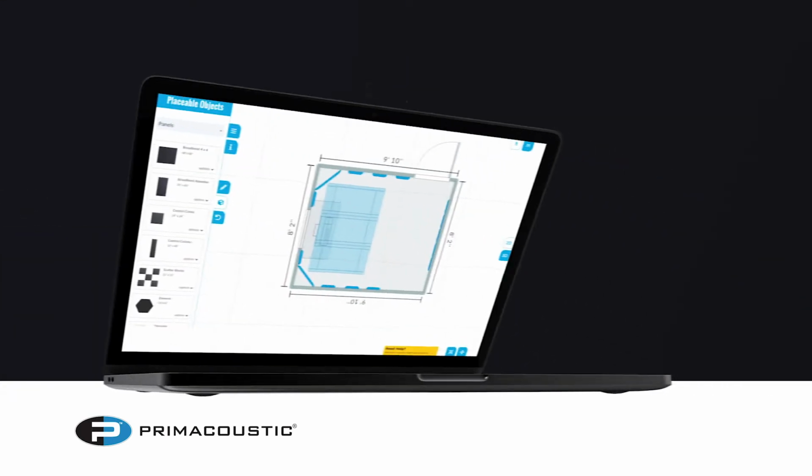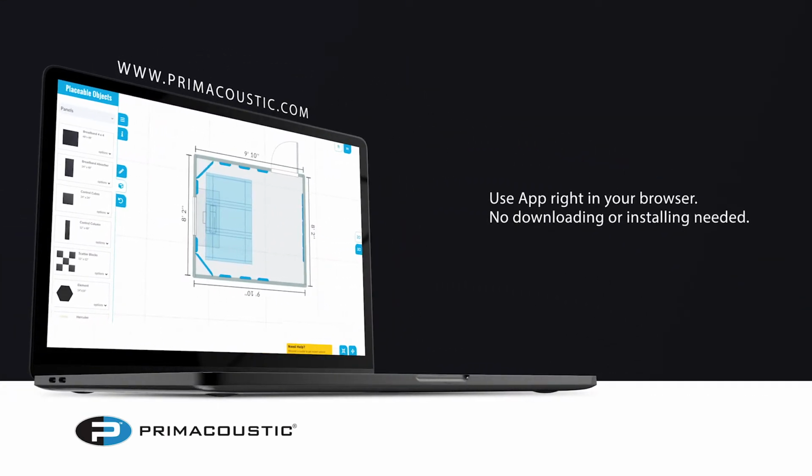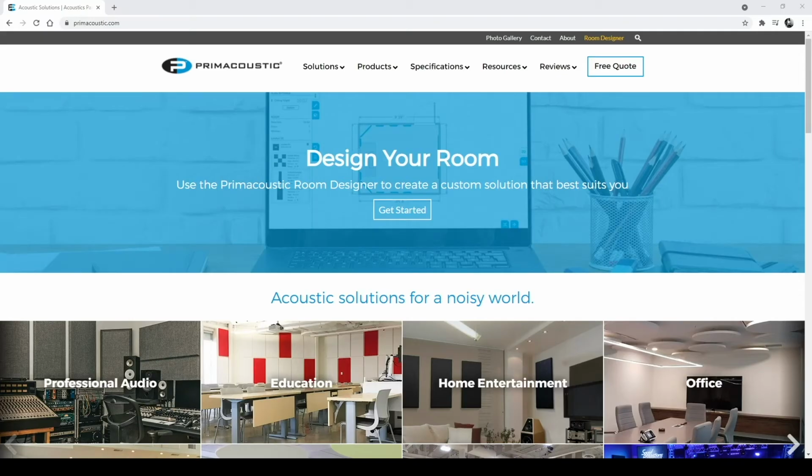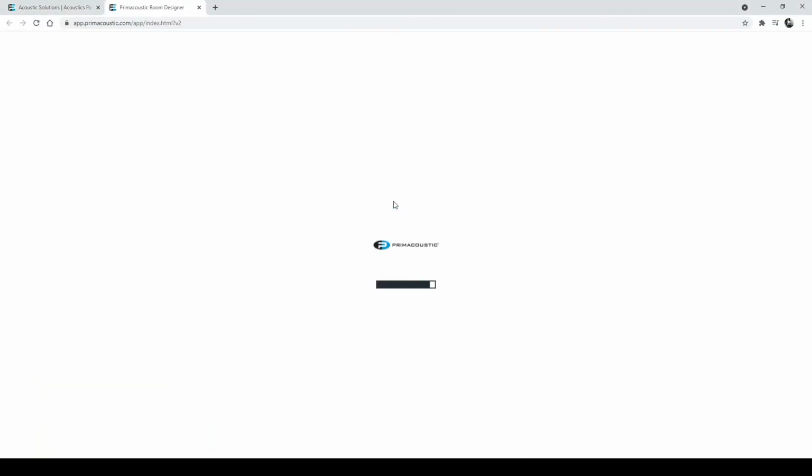The Primacoustic Room Designer App is a web-based browser app, so there's nothing to download or install. Just visit our website, primacoustic.com, on any desktop browser. We recommend Firefox or Chrome as they are best for user experience.